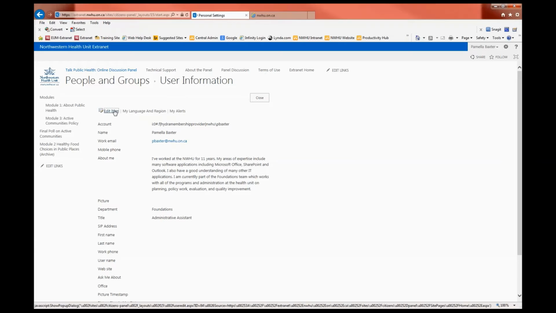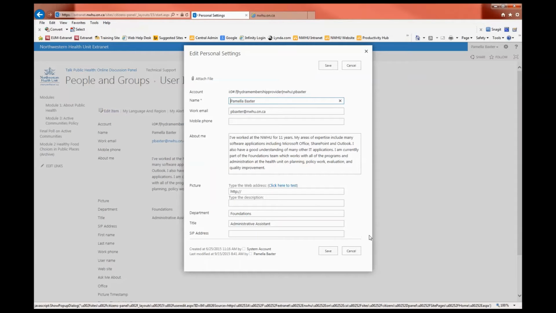By clicking on Edit Item, Pam now has the freedom to add some more personal information about herself. You're welcome to fill all of the fields, just a few of the fields. If you don't feel comfortable developing a personal profile or it's not a priority for you, that's okay. If you would like to have a picture, all we ask is that you send your photograph to either myself or Pam, and we'll provide our emails at the end of this presentation.